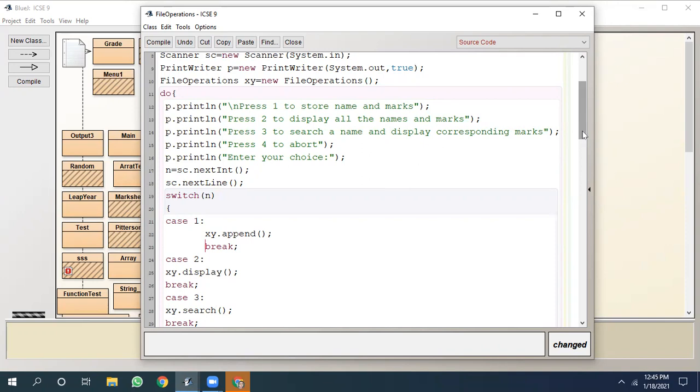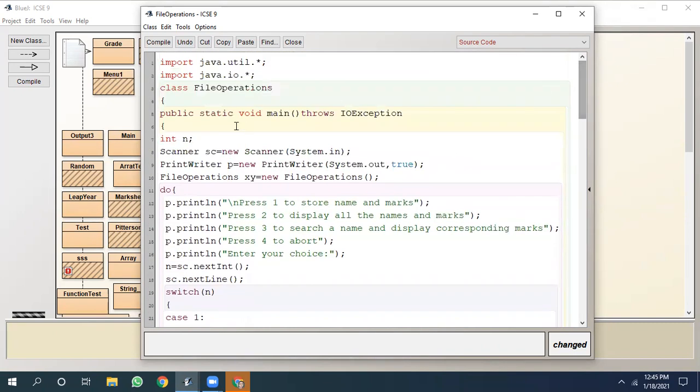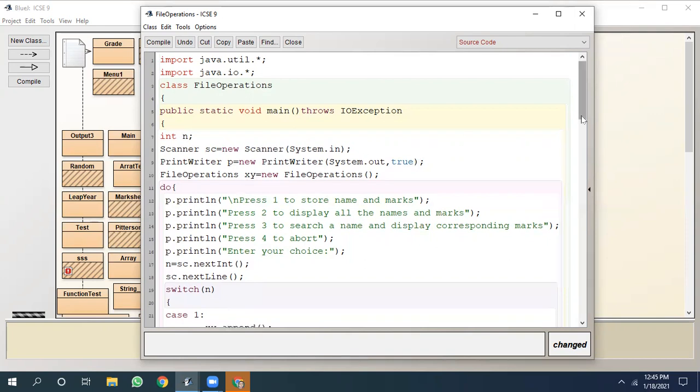Let us see what happens when we invoke the function append. Now, what is the FileOperation class? FileOperation class is our own class. The nextInt function we have invoked using the SC object, but we haven't defined the nextInt function because Scanner is an inbuilt class, so the functions are predefined in the class itself. But FileOperation is our own class, so all the functions have to be defined by us.